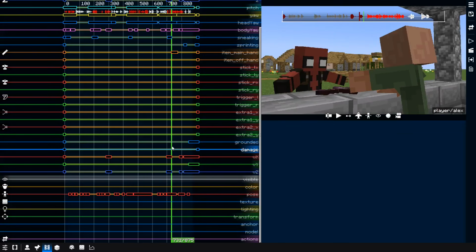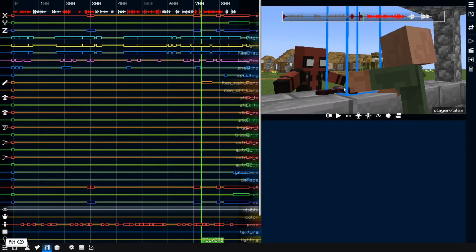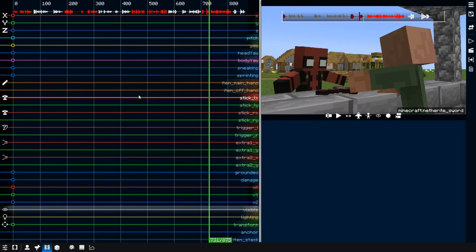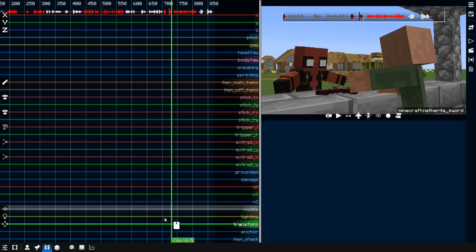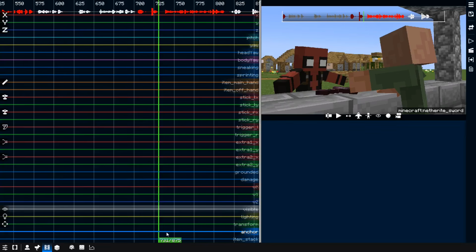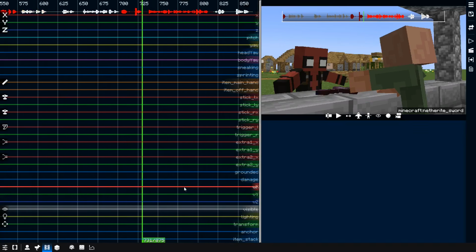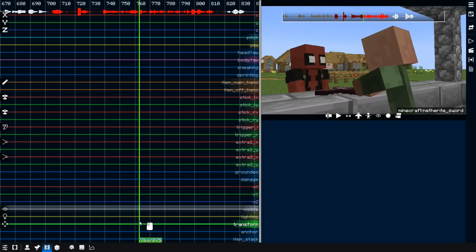So yeah, now this looks pretty good, I think. The villager's animation could use some work, but I think I demonstrated the film editor in action. So what I'm going to do is take this sword and animate the anchor property. What the anchor property does is it allows you to make an actor get attached to another actor. So let me show you how it looks.